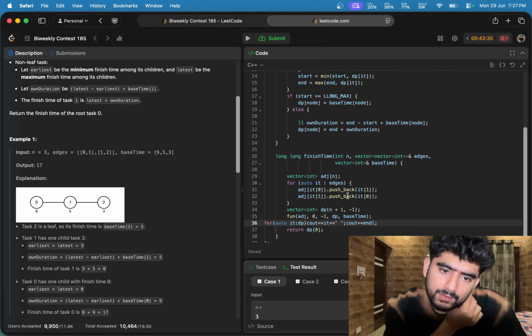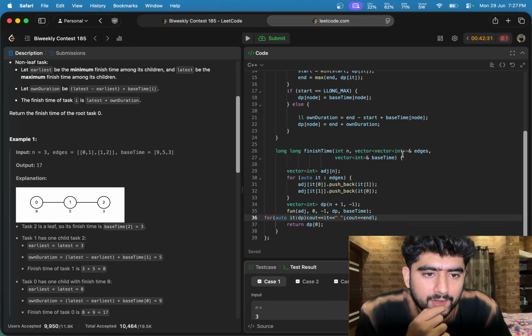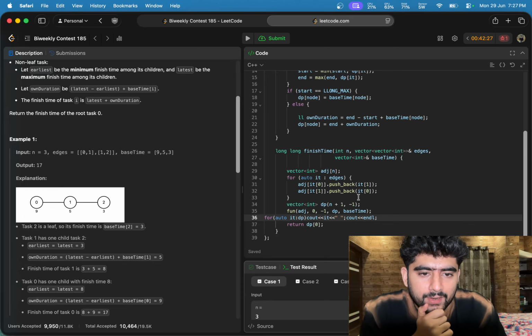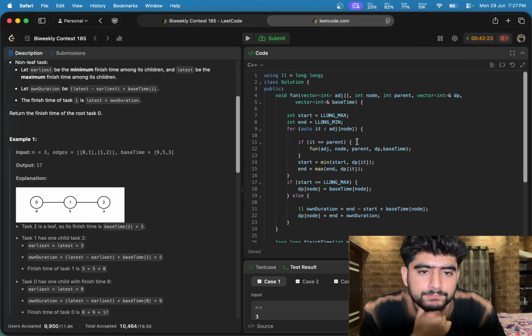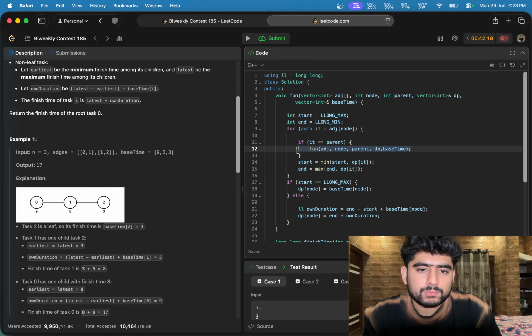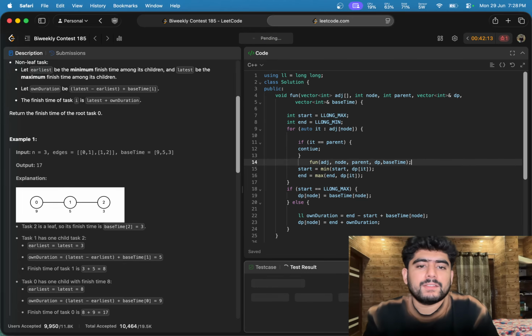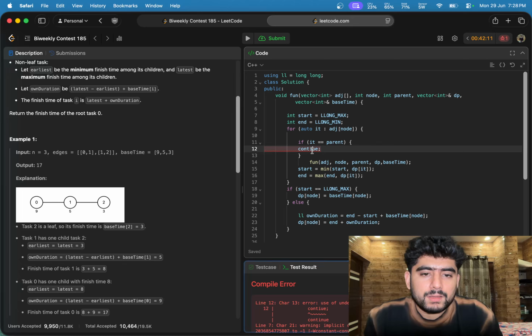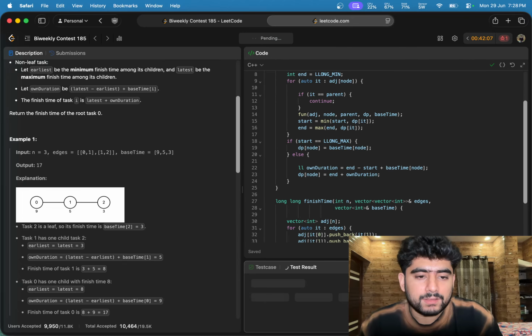I think the adjacency list is properly declared. We are iterating over all the edges and doing adj of 0 push 1, and adj of 1 push 0. Yeah. We have to do continue in case the iterator is equal to parent, and in the else case we have to do all these things we are doing.